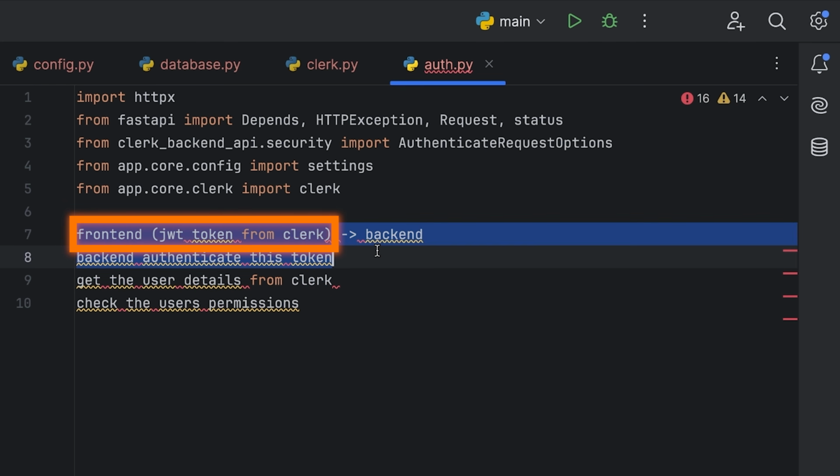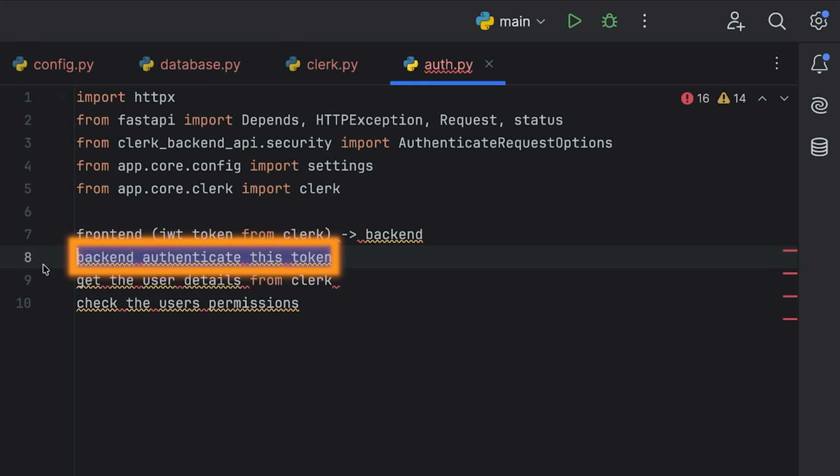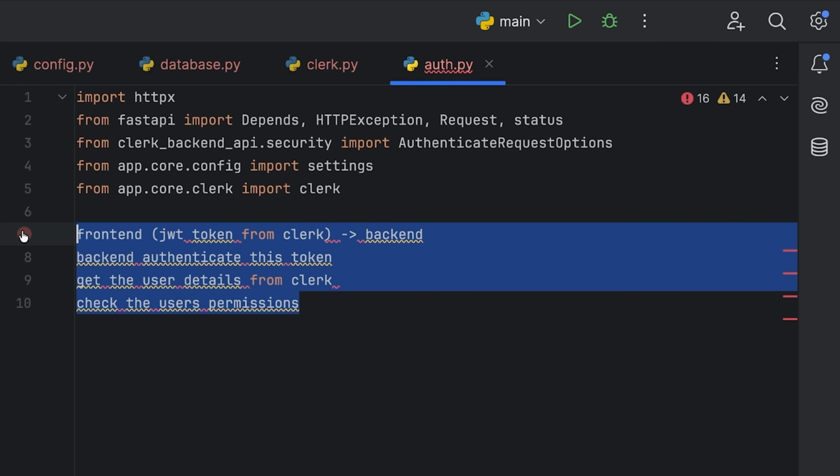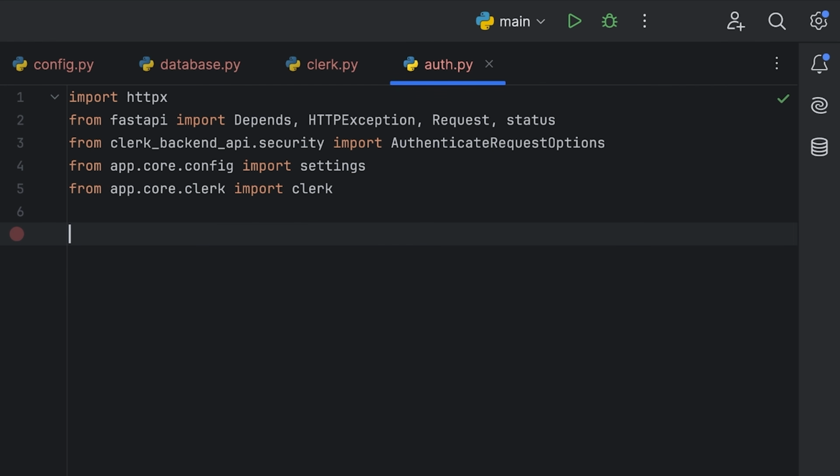We're receiving a request from the front end that includes some details about the signed in user. Our backend is going to authenticate these details are valid. We're going to get the details from Clerk about this particular user, and we're going to check their permissions to see, okay, are they a member? Are they an editor? Are they an admin? What do they actually have the ability to do?